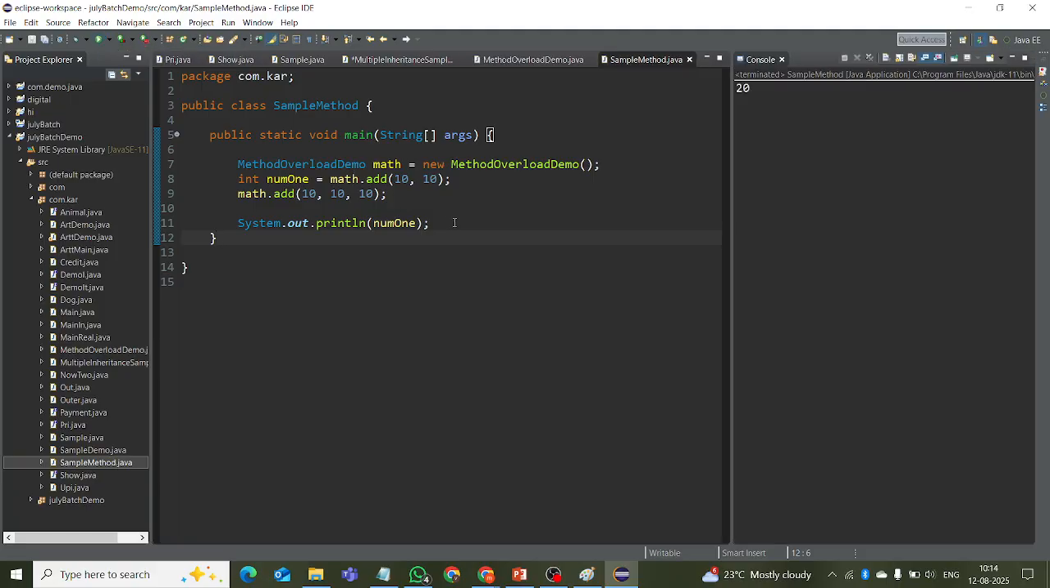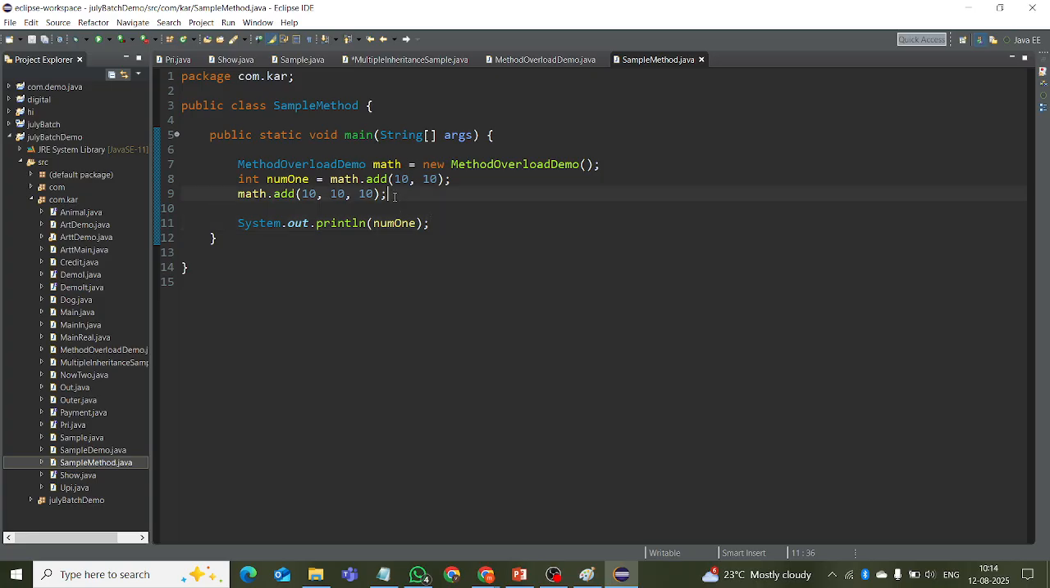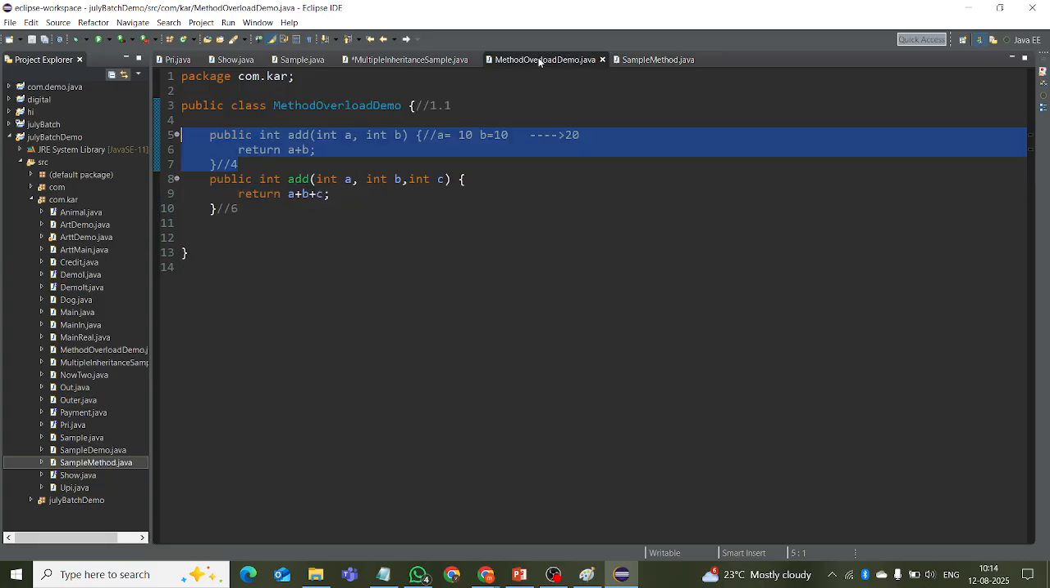20 came on the console. Now let me work this as well. For that purpose, whenever I give the arguments 10 plus 10 plus 10, it will go to this method and it will add 10 plus again 10 plus again 10. Then the result is 30.